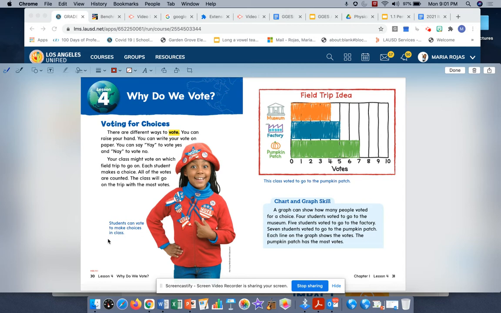Students can vote to make choices in the classroom. So maybe your teacher has had different options and you vote on whatever option she gives you. So the majority of the vote wins. Let's look over here. This is a field trip idea. And if you look, you see there's a museum, a factory, and a pumpkin. These are the number of students who voted for each of these items. Okay, so this class voted to go to the pumpkin patch. If you look here, this field trip idea won because it had more votes.